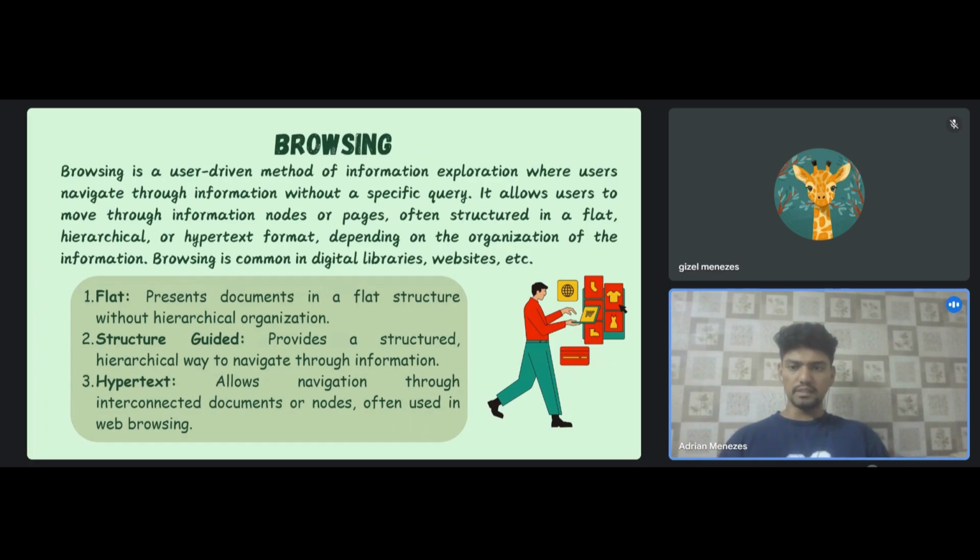Flat structures present documents without any hierarchical organization, making it straightforward but less organized. Structure guided browsing organizes content in a hierarchical manner, aiding users in navigating systematically. And hypertext navigation uses interconnected nodes or pages, enabling a web like browsing experience common on many websites. Browsing enhances discovery and is particularly valuable in digital libraries and comprehensive websites.